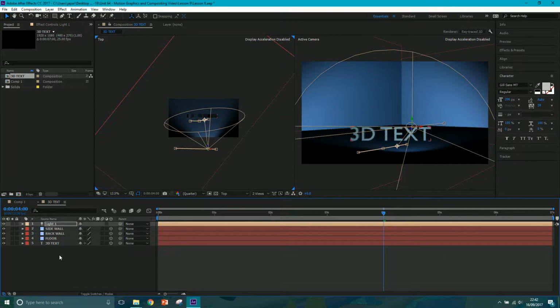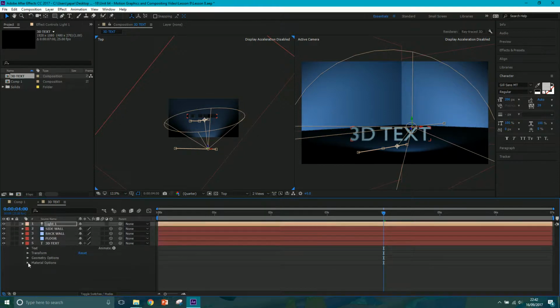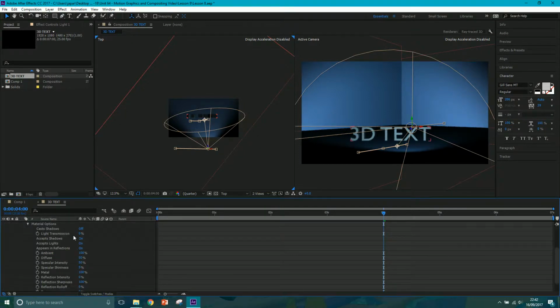And what I want to do in the first instance is come into 3D text, come into the material options, because there's no shadows at the moment. So we've got the light to cast shadows, but we also want the text to cast shadows, to turn that on.